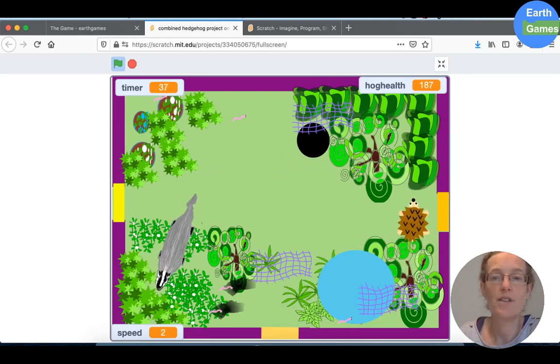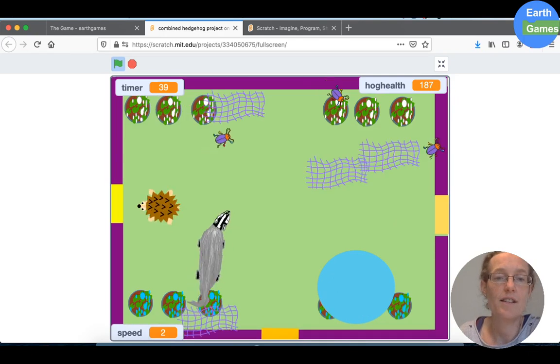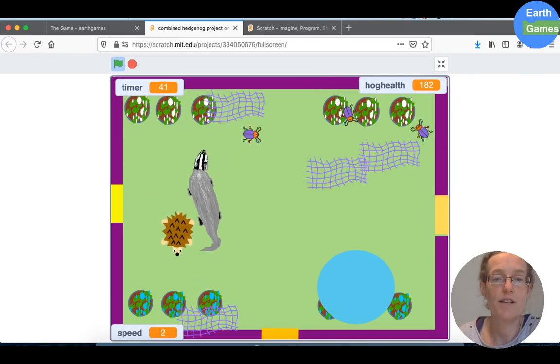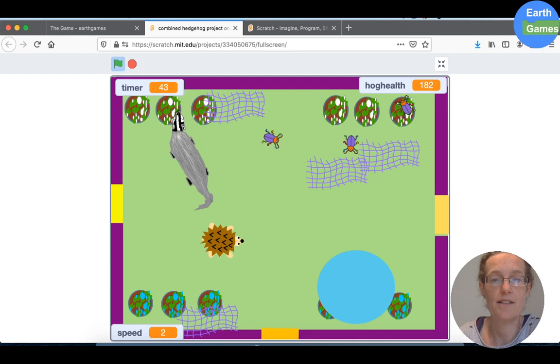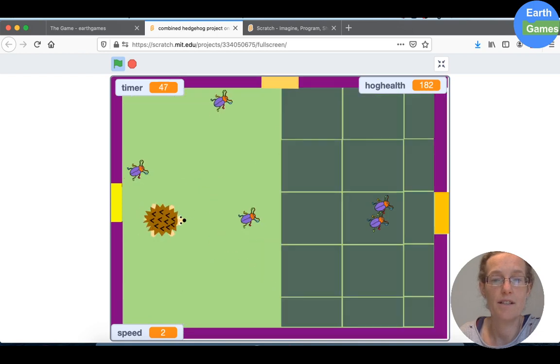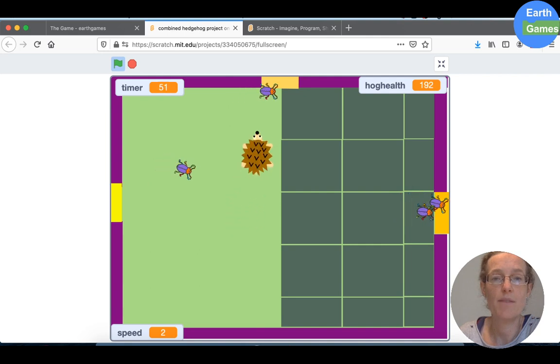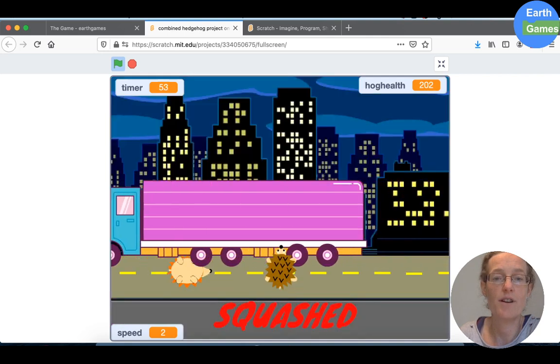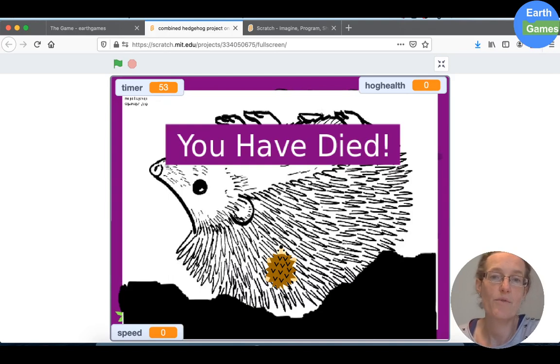Let's go through this gate and see. Oh, another badger. Okay, there's quite a few. I'm going to quickly head out of this gate down here and get away from that badger. We're doing quite well there. Let's eat some more beetles. Oh, there's another one up here. I might head through this door. Oh no. Unfortunately, I got run over by a truck. Never mind. Luckily, I can just click the green flag and play again if I want to.